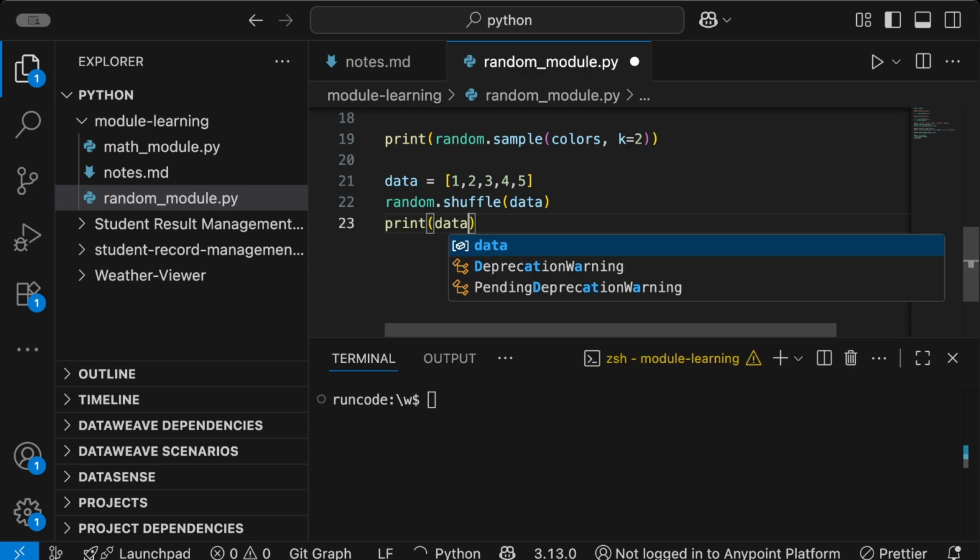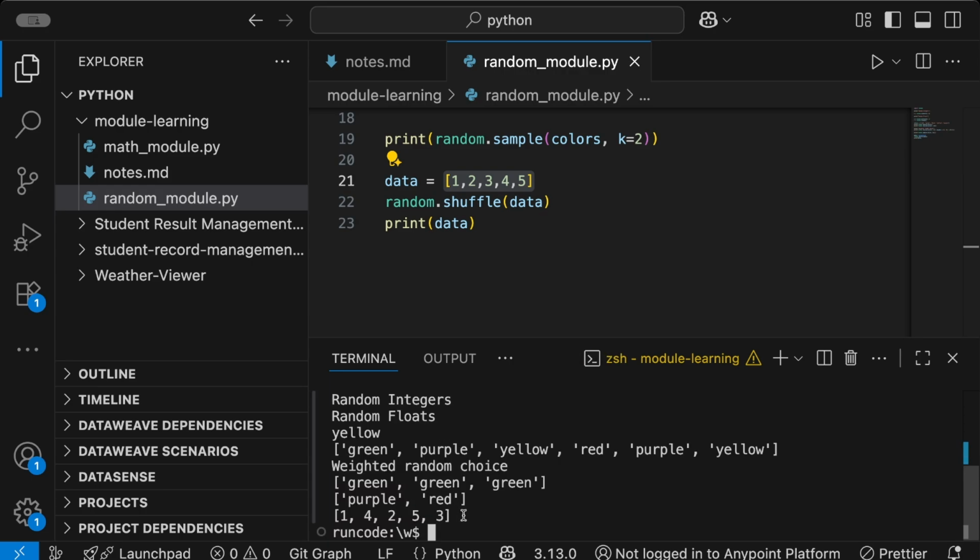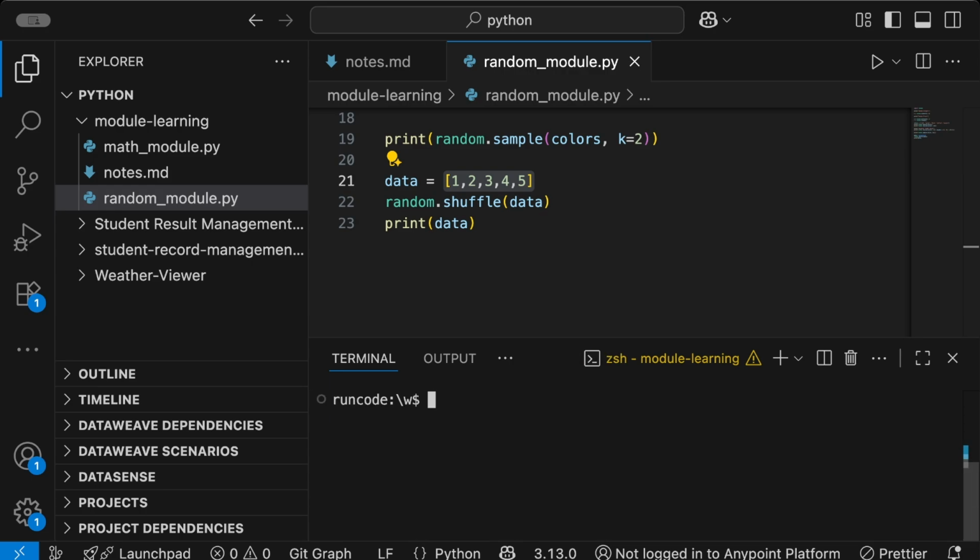Now if I print the data, you will see that the data which gets printed is not 1, 2, 3, 4, 5. It must have been shuffled, and this will look different. So it is 1, 4, 2, 5, 3. If you run this again, this is 3, 2, 5, 1, 4. So the data is getting shuffled, right?